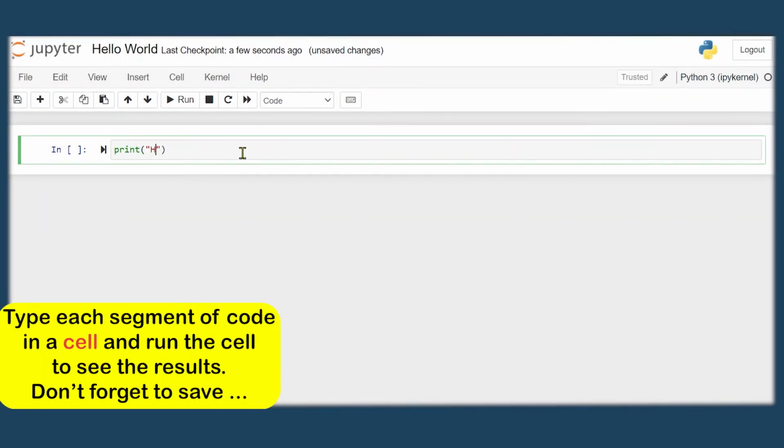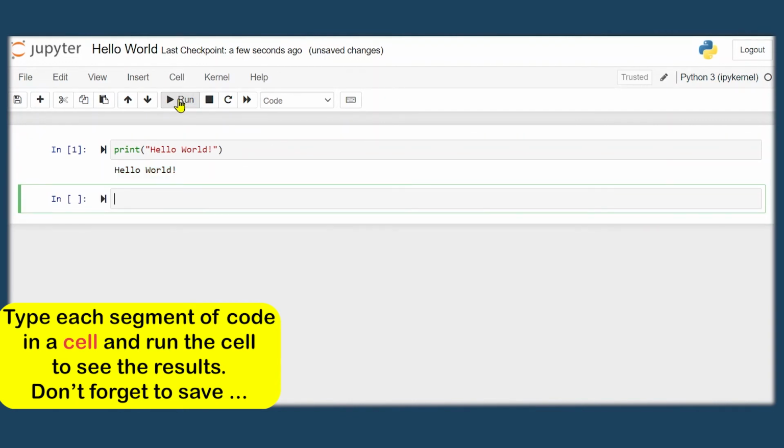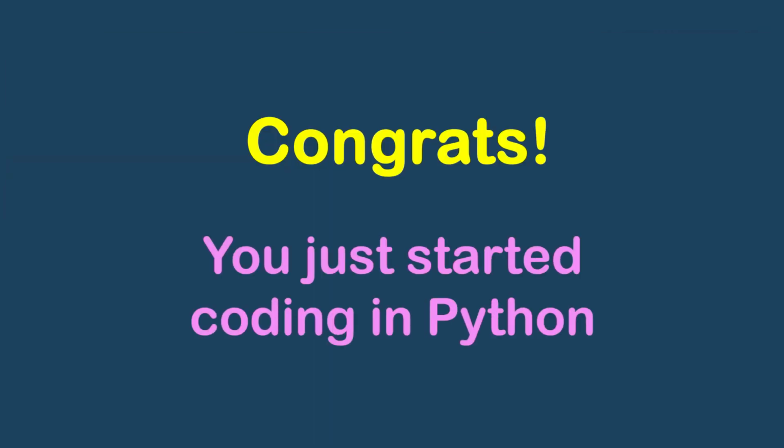Type each segment of code in a cell and run the cell to see the results. Don't forget to save. Congrats, you just started coding in Python.